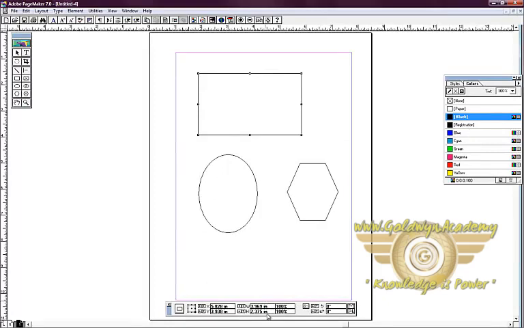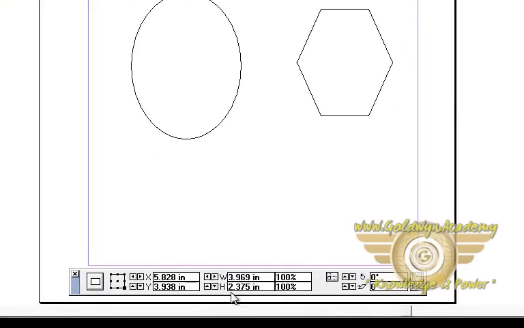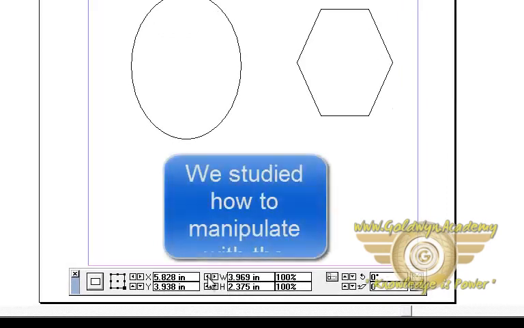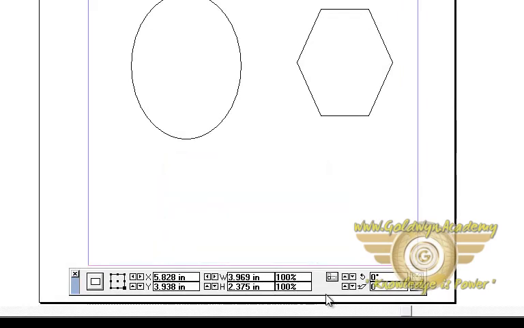Now, without actually touching the rectangle, we can modify the width, the height, the starting position of the rectangle in the drawing area. For that, we have to use the down and the up arrows, the left and the right arrows that are shown in the control palette. For example, if I want to move the rectangle to the right hand side, then I will have to move the X value of the rectangle to the right hand side.